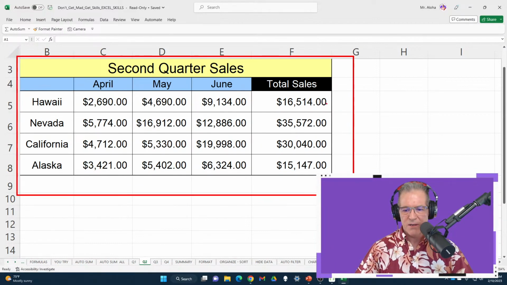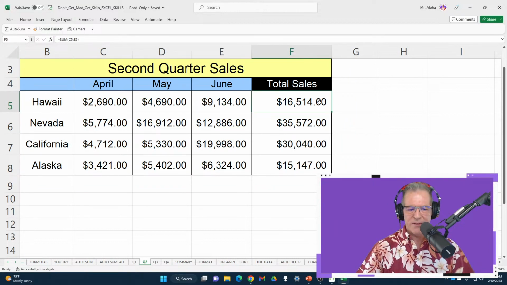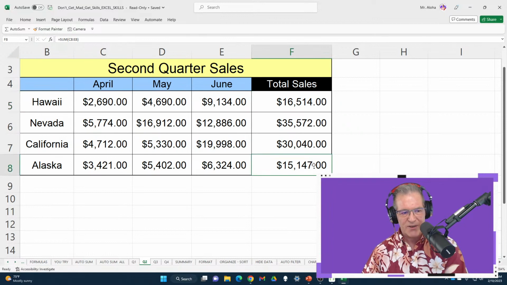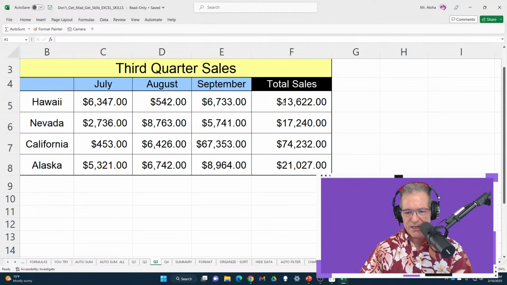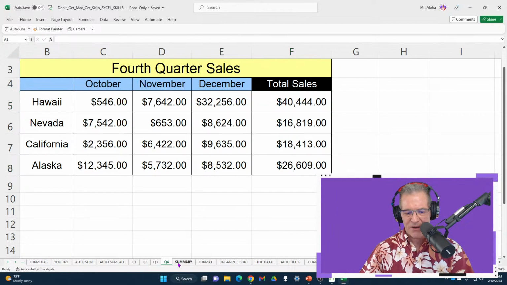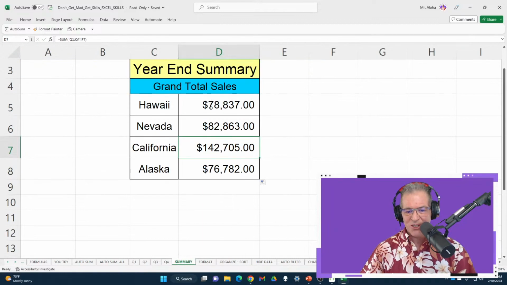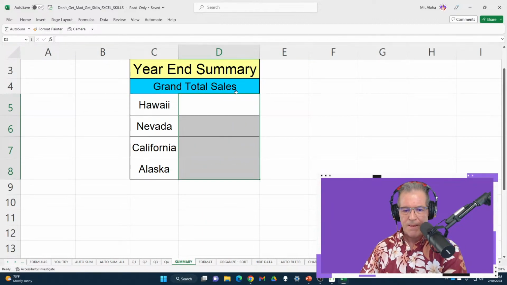Now, when I go to Q2, check it out. It's the same. The total sales for Hawaii are in cell F5. The total sales for Alaska are in cell F8. I go to Q3, it's the same layout. That's why this works. Let's do this one more time.